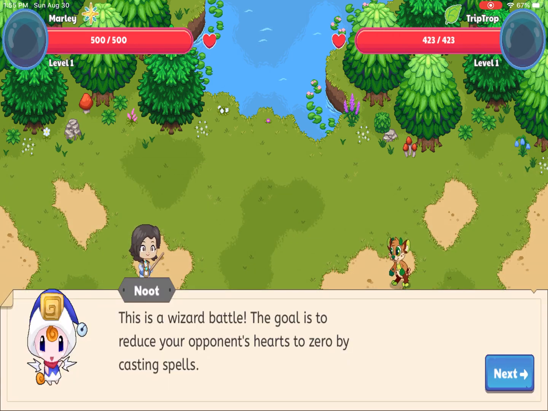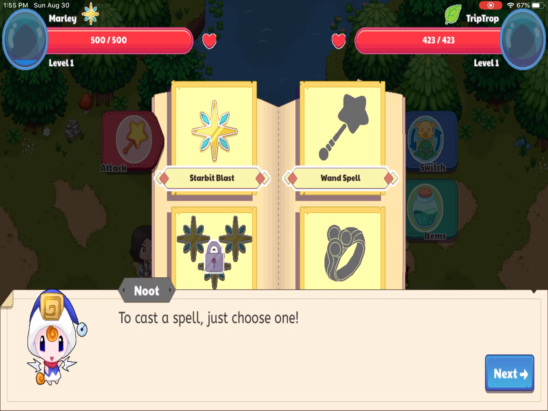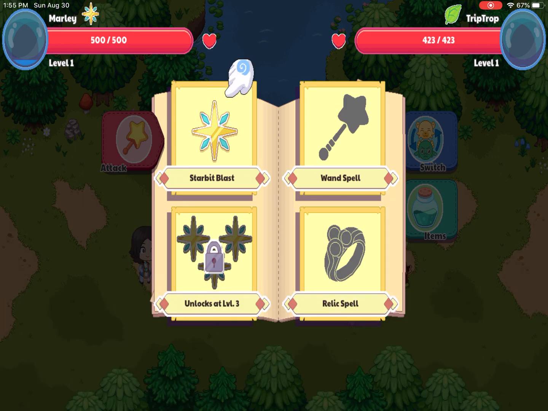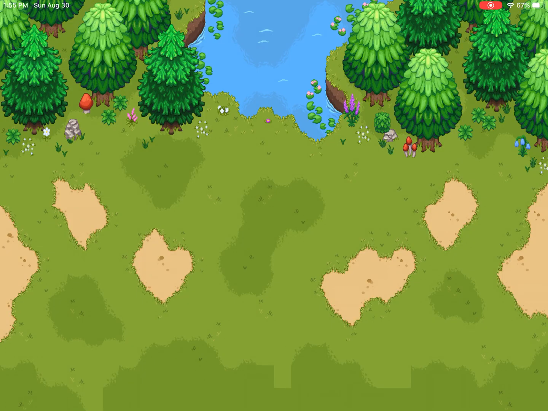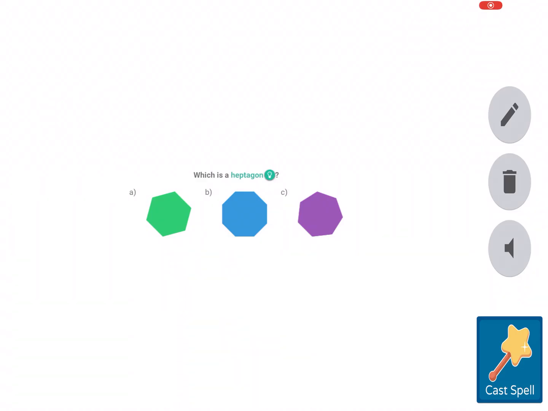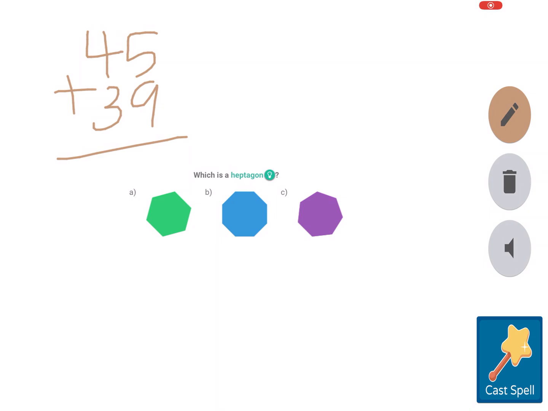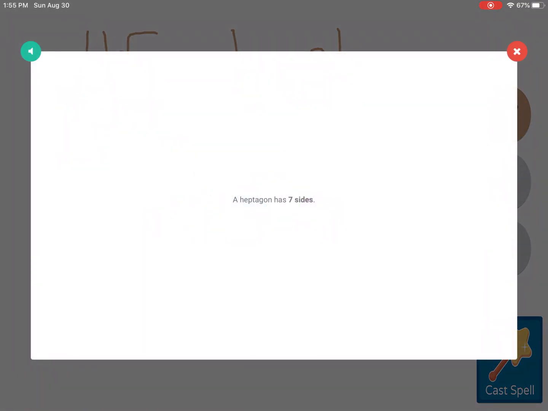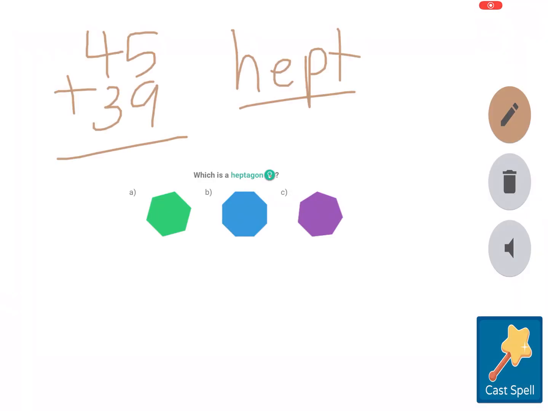This is a wizard battle. To cast a spell, just choose one. Which is a heptagon? Oh my gosh. So this question, if I needed to do some calculations, I could write on this, but this isn't that kind of question, is it? A heptagon. So I know that that means it's something about the sides. I have to remember, what does hept mean? Well, this has a help button. A heptagon has 7 sides.